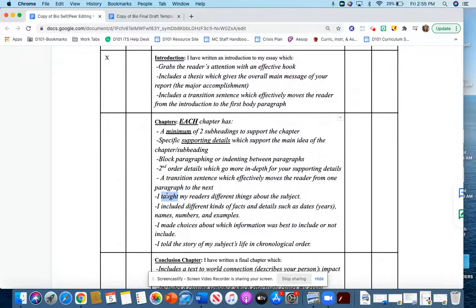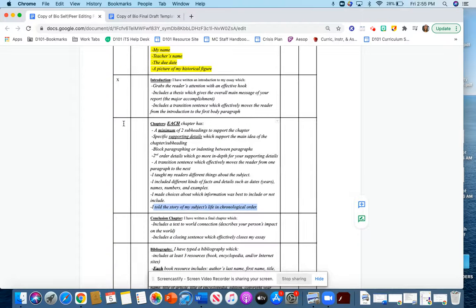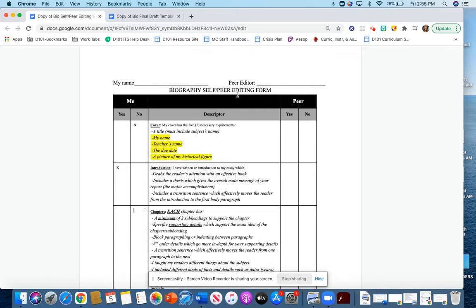I taught my readers different things, included different kinds of facts and details. I made choices about which information was best to include and not to include. So as I'm reading through, I'm going to want to think, is all this information most important? And I told the story of my subject's life in chronological order. So I'll read through each of my chapters and either check yes or no for that. And you'll continue through the rest of the checklist in that way.